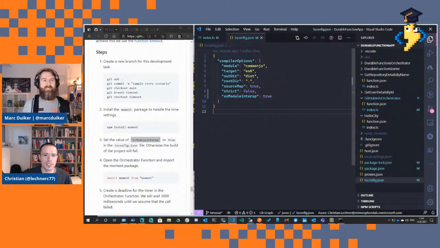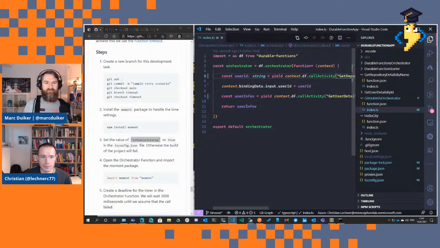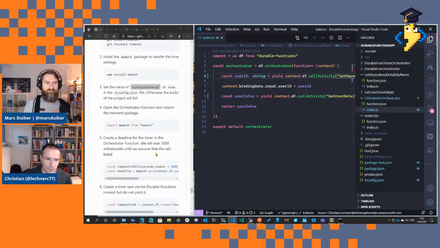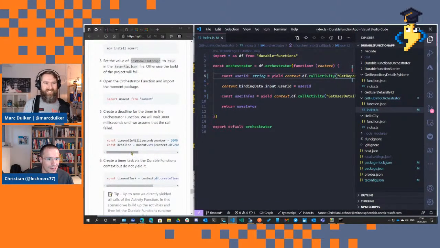So we have to adapt the tsconfig.json. That's something that you will immediately see when you build the project, and that you will then probably Google. So I did it that way.